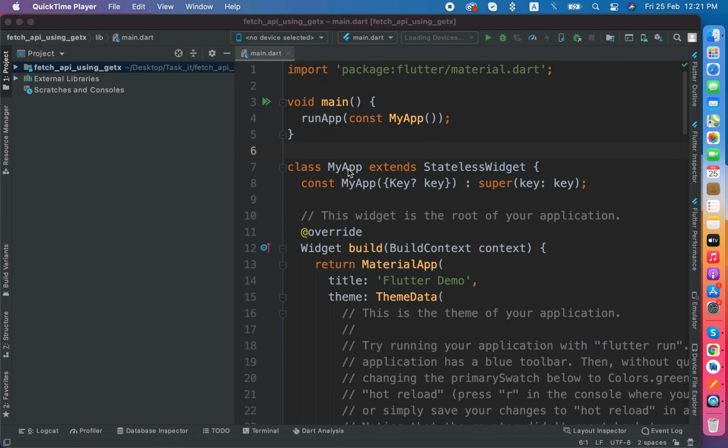In this video we are going to learn how to fetch data from an API. But this video is special from others because I am going to fetch data from the API using GetX, or you can say in a very professional way.